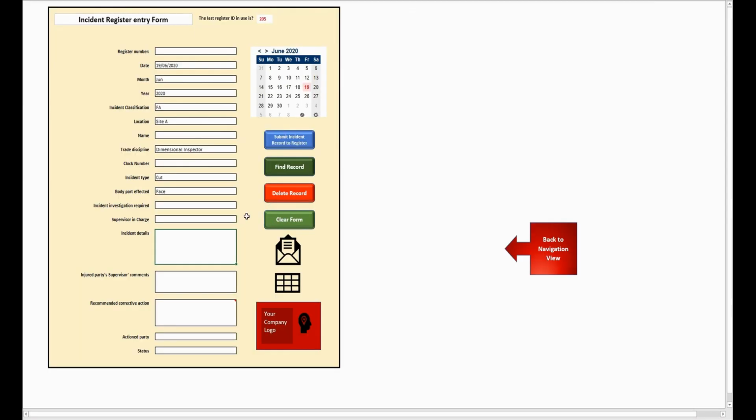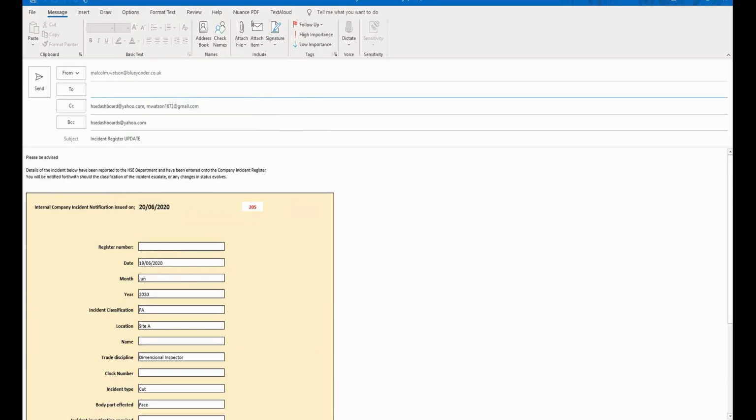And forms that warrant it have the capability of automatically generating an email in Microsoft Outlook for notification purposes, all of which can be configured to automatically include the senior management personnel in your organization, who are normally copied into such notifications, in addition to a pre-populated message saving you the time to explain what the email is about. In our case it states the following, as can be seen. Please be advised. Details of the incident below have been reported to the HSE department and have been entered onto the company incident register. You will be notified forthwith should the classification of the incident escalate, or any changes in status evolve.